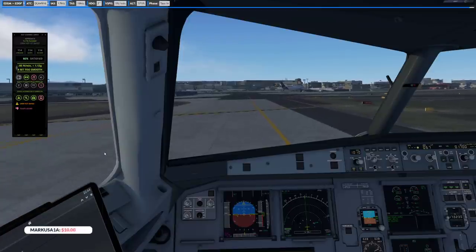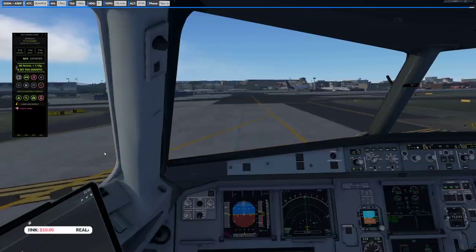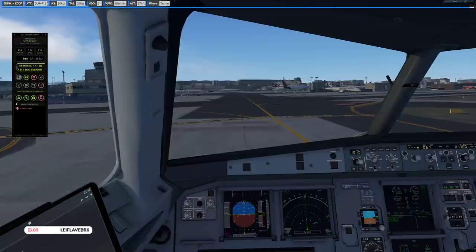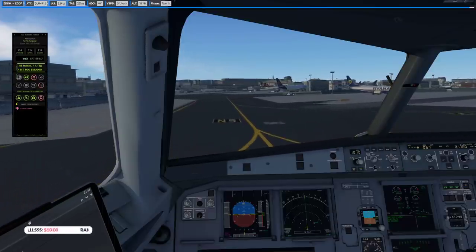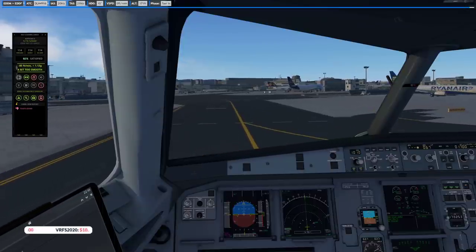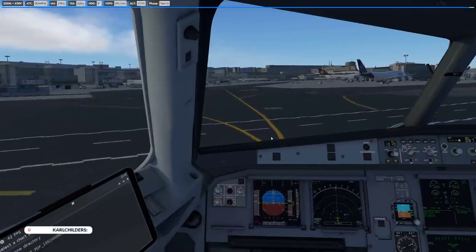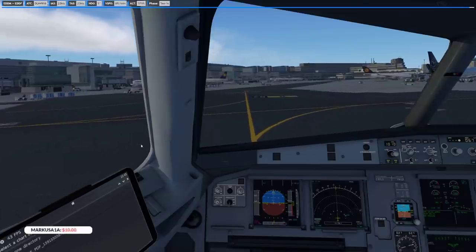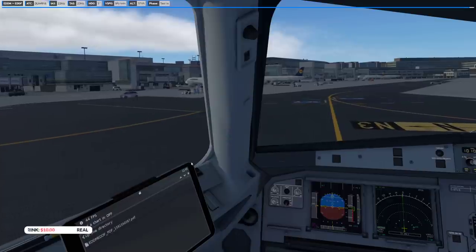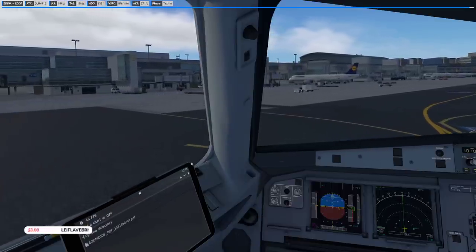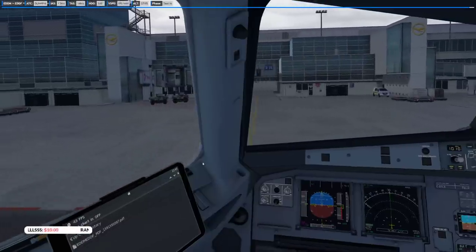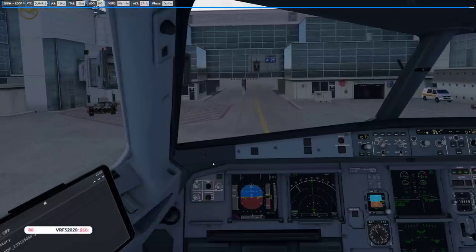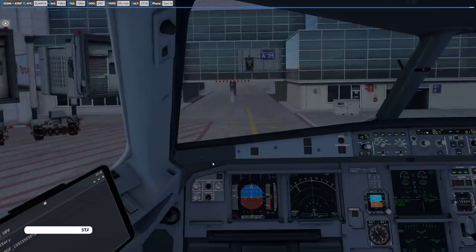All right, we're going to find a spot to park. Beg your pardon, to park the aircraft. Let's see here. Right, APU bleed is on. And I think that's a nice spot for us to park the aircraft at the gate. And we've been correctly identified as an A319.